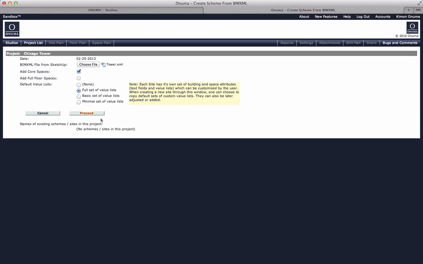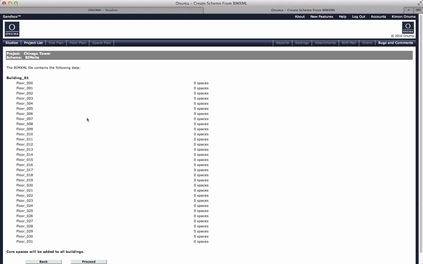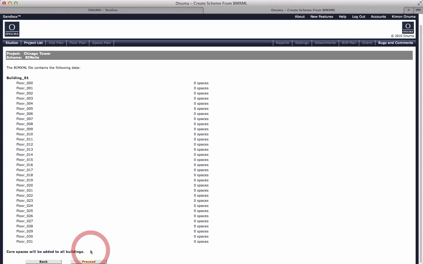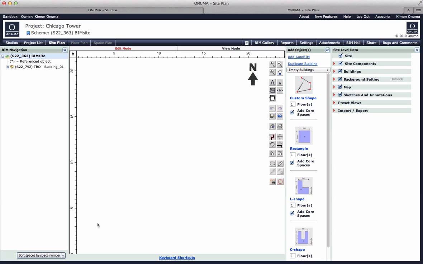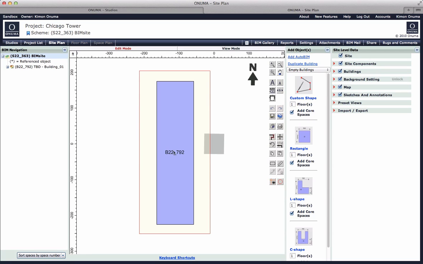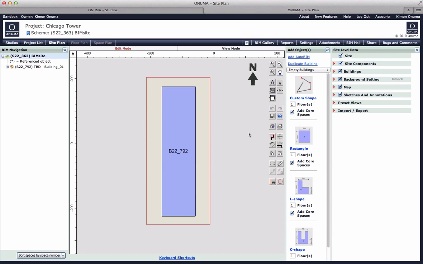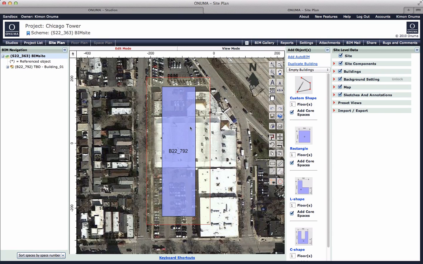Hit proceed. It's now grabbing the XML file. There it goes. It's that quick. 31 stories with a roof, and that's why it's saying 32 stories. You hit proceed. There's our new building. So now you can notice it's in the right location because we brought it in from SketchUp. Open the building up.